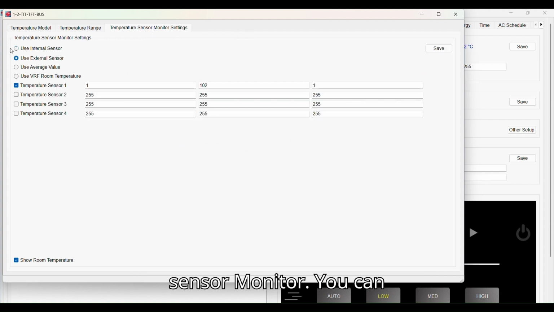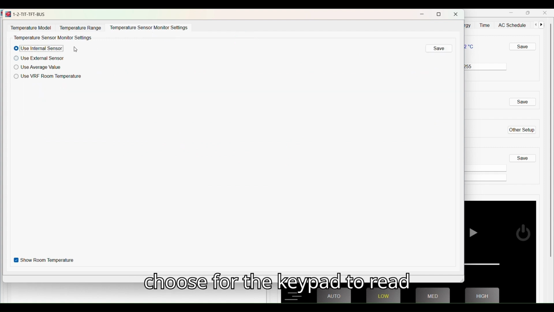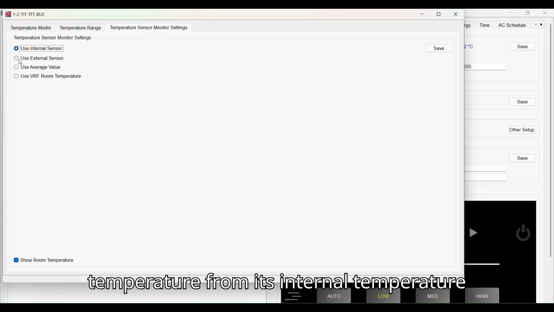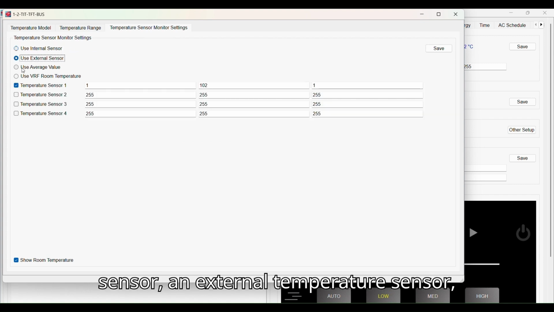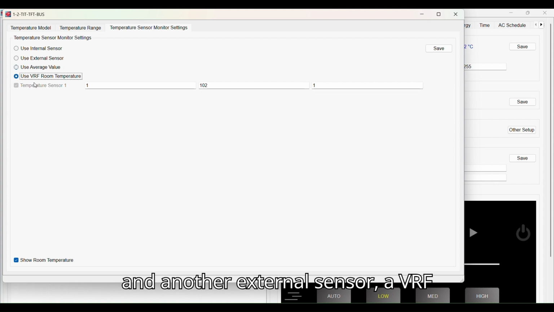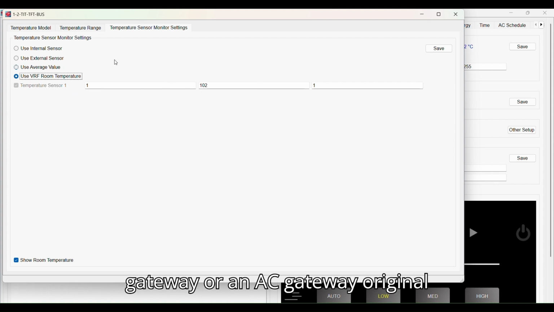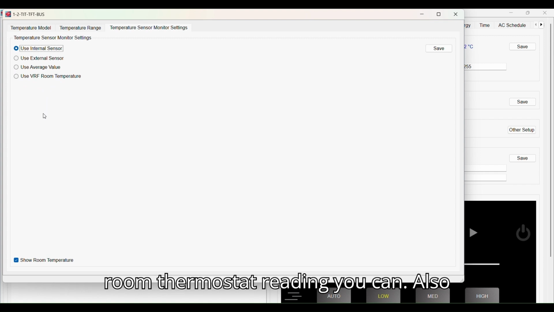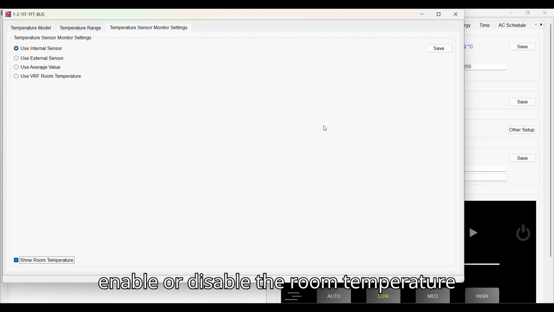Temperature sensor monitor. You can choose for the keypad to read temperature from its internal temperature sensor, an external temperature sensor, the average of its internal sensor and another external sensor, a VRF gateway or an AC gateway, original room thermostat reading. You can also enable or disable the room temperature display.